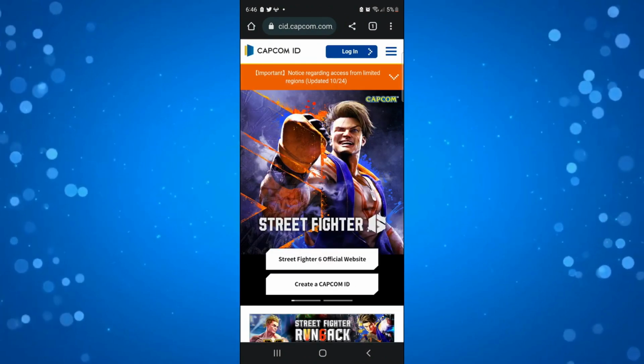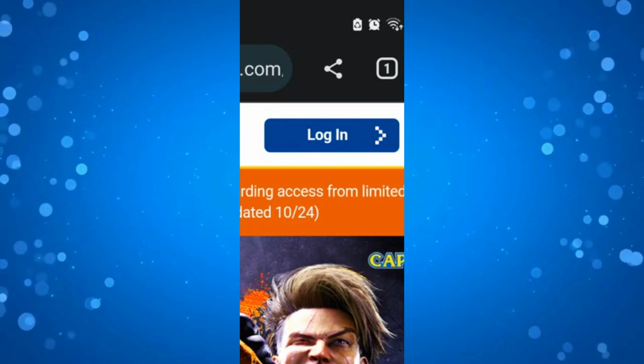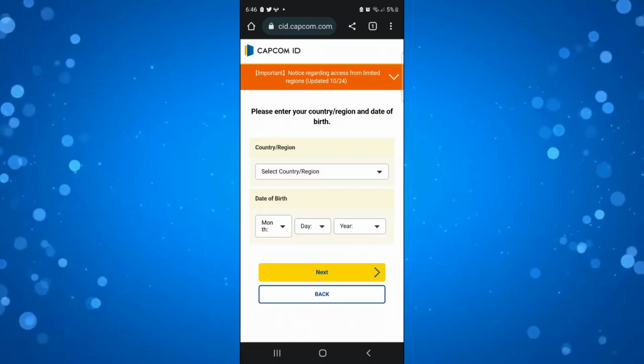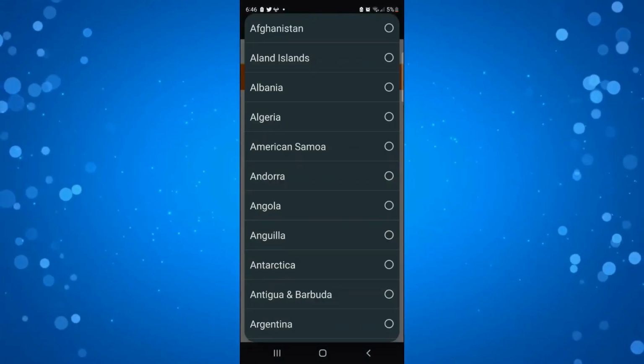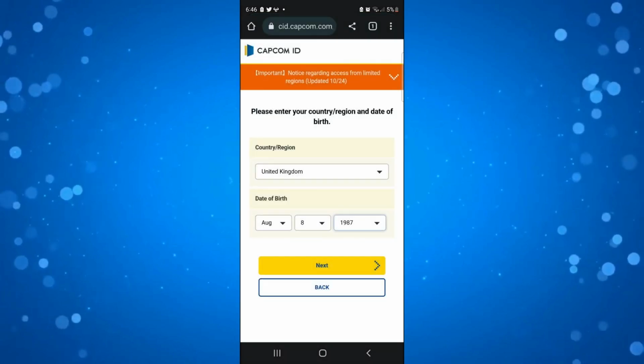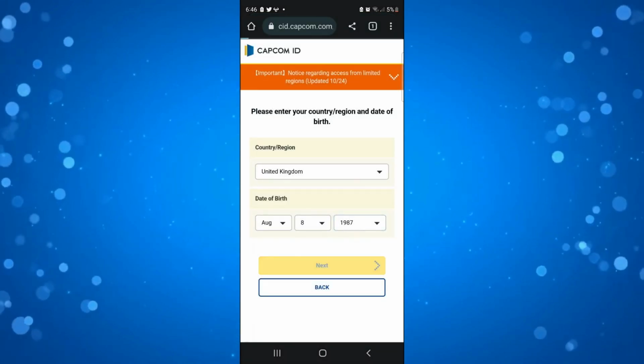Now, if you look in the top, you're going to see this blue login button. What you want to do first is click onto that button. And what it's going to ask you to do first is select your country and enter your date of birth. So what you want to do is go ahead and choose this from the options given. Once that's done, go ahead and press the yellow next button underneath.